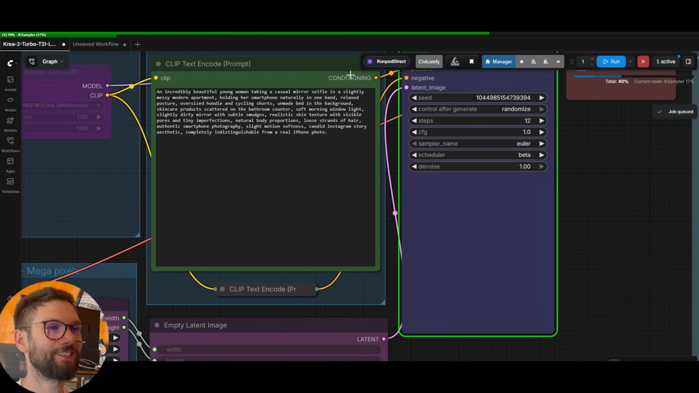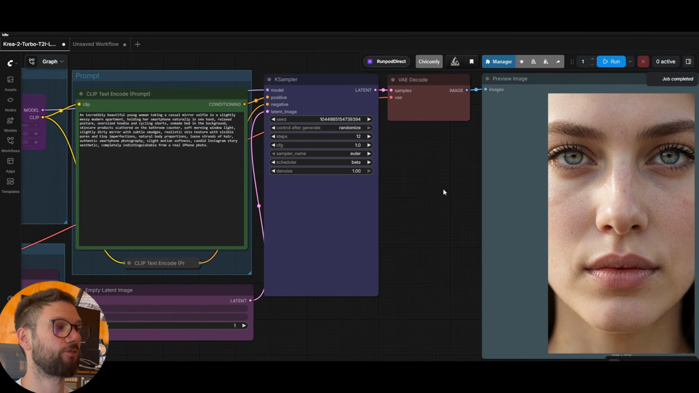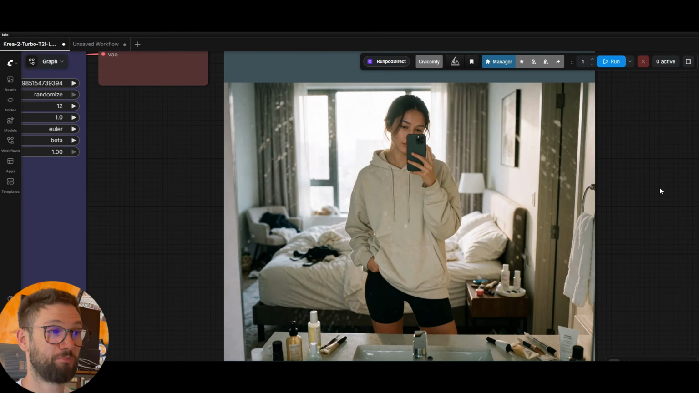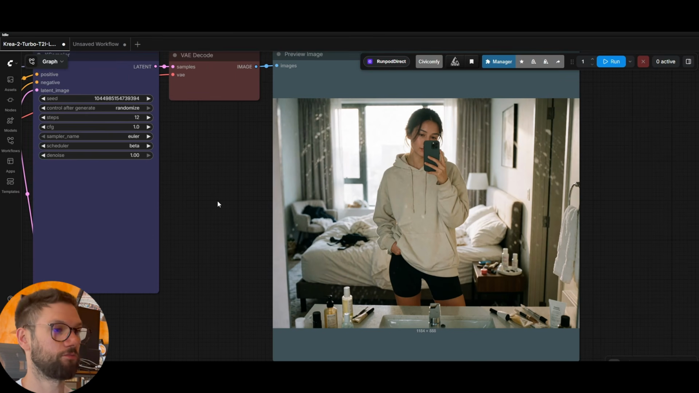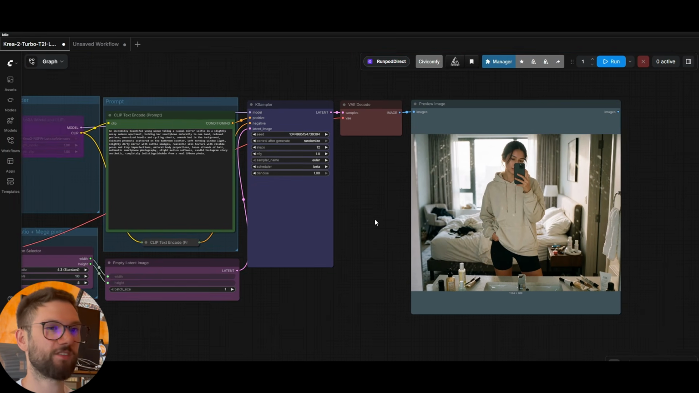So as you can see, this is the prompt. So a mirror selfie, like a random Instagram influencer. And here I want to test how realistic it is. And as you can see, it is pretty damn good. I mean, mirror selfie with the makeup stuff in here, the room, the resolution of the image. She's in focus, the background is blurred. I mean, this is quite impressive. So this is nailed.